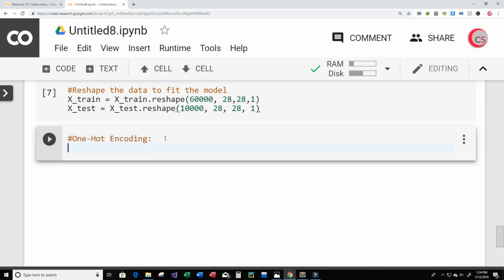So I'm going to create some new variables. I'm going to create one and call it y_train_one_hot. And I'm going to create another one later on, but we're going to set this equal to to_categorical. And we're going to input the training data set.